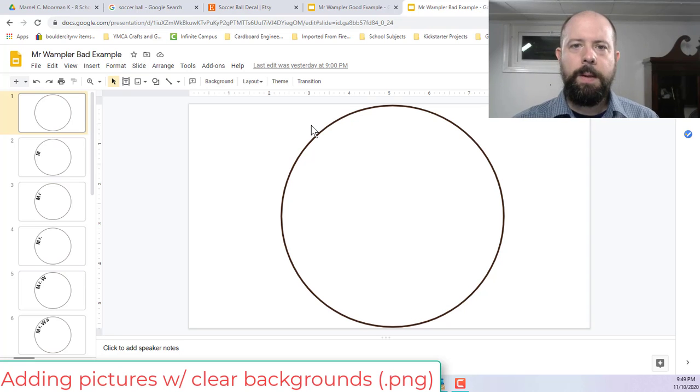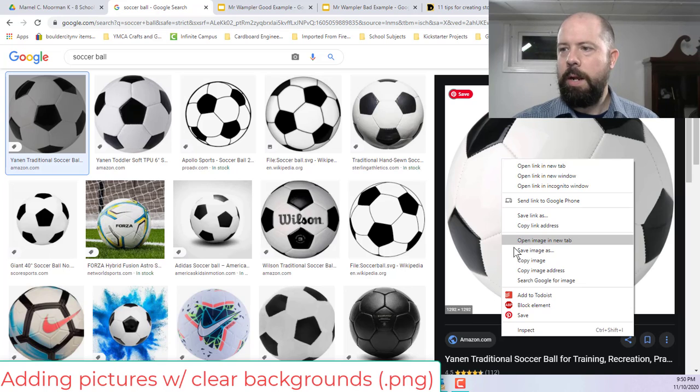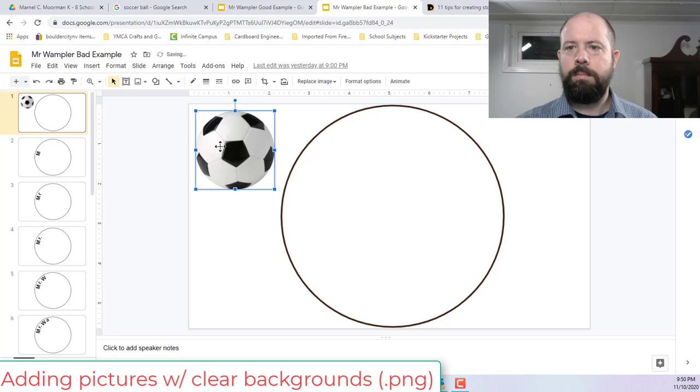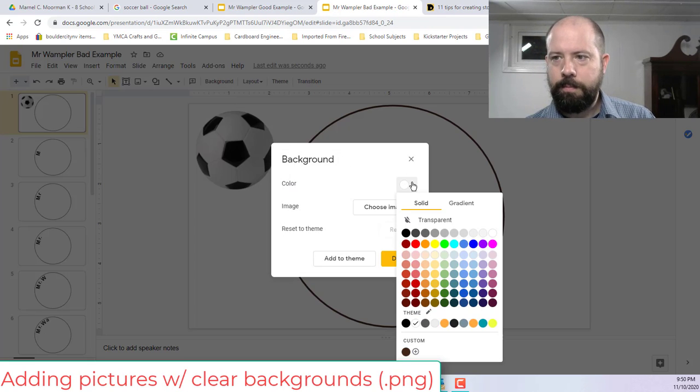Okay, so first thing is when you are putting something into your slides. All right, so let's say I'm gonna use the bad example here. Let's say I wanted to put a soccer ball into my slides. If I just pick any soccer ball from Google image search, I pick the first thing, copy the image and put it into my slides. Control V or paste. There we go. It puts it in our slides. Because there's a white background here, it looks like the soccer ball has a clear background, but it doesn't, right? If you look at the background in the slide, we can turn it a different color.